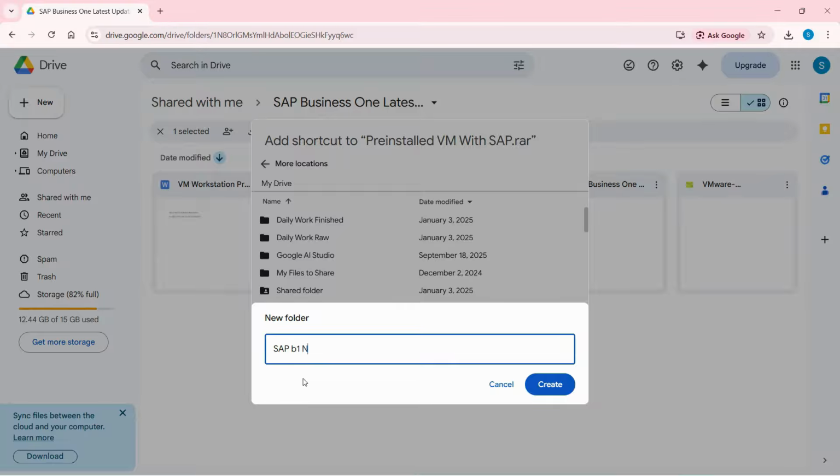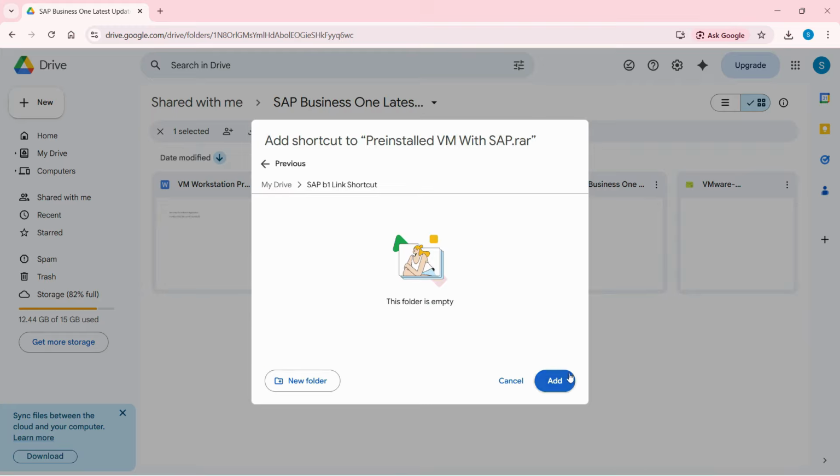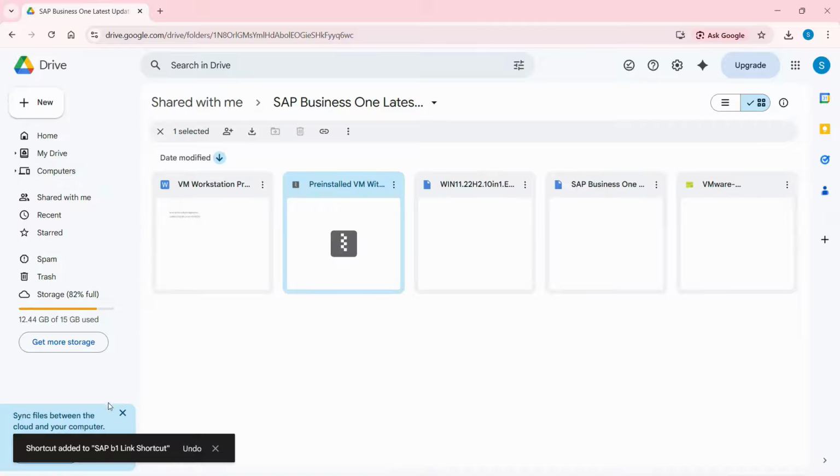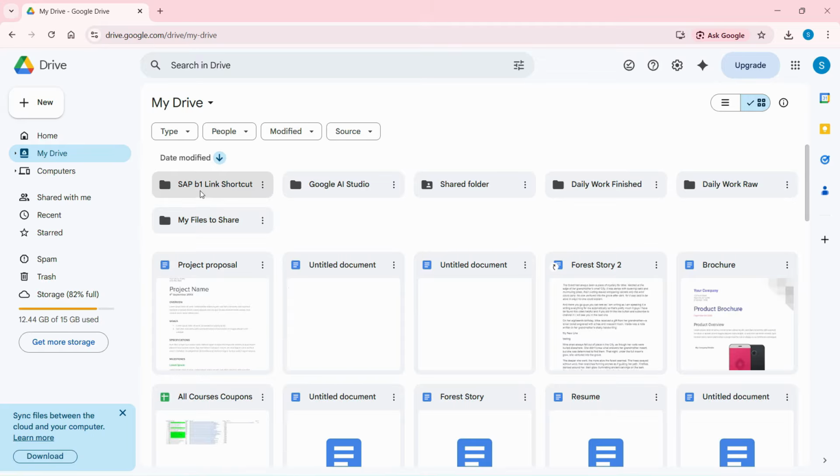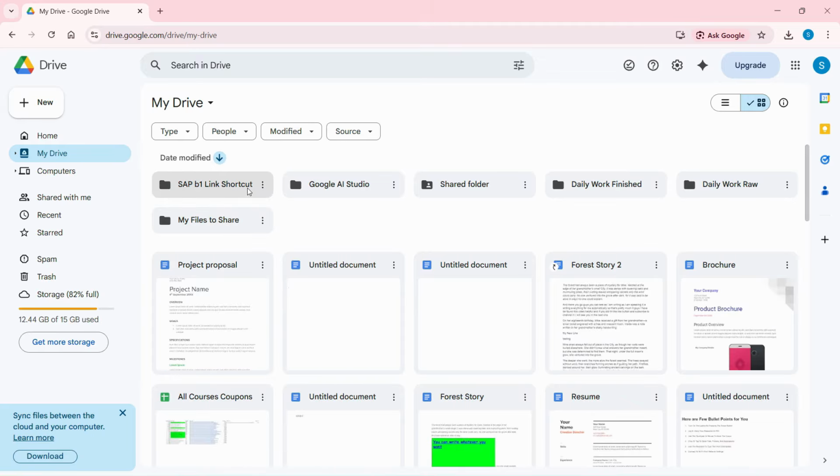SAB1 link shortcut, whatever you want to name it. Click create and click add. So now it's created. Let's go to my drive, and here is the newly created folder, SAB1 link shortcut.